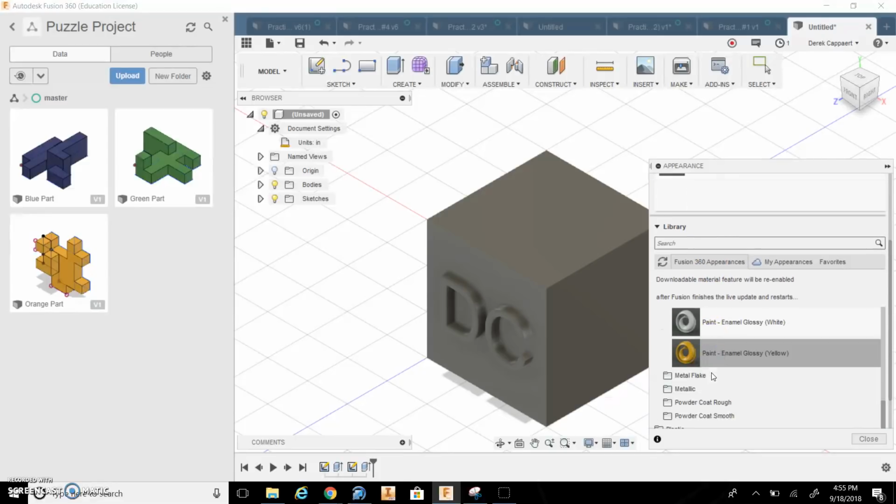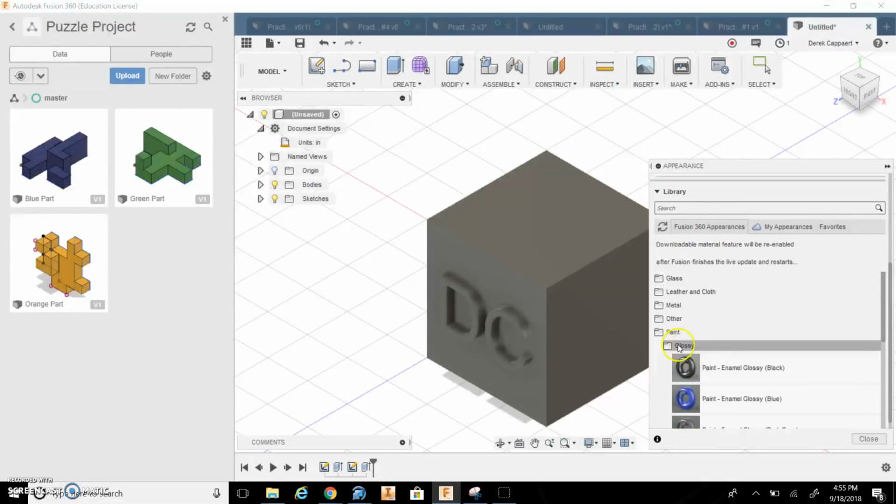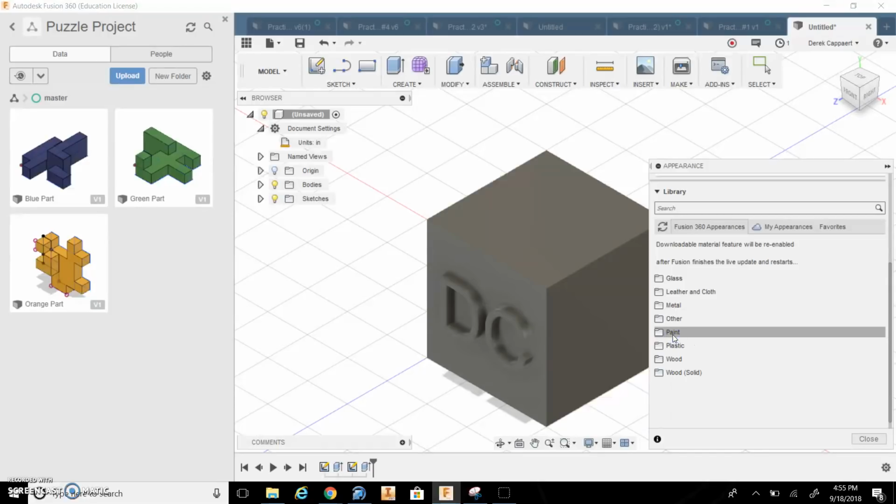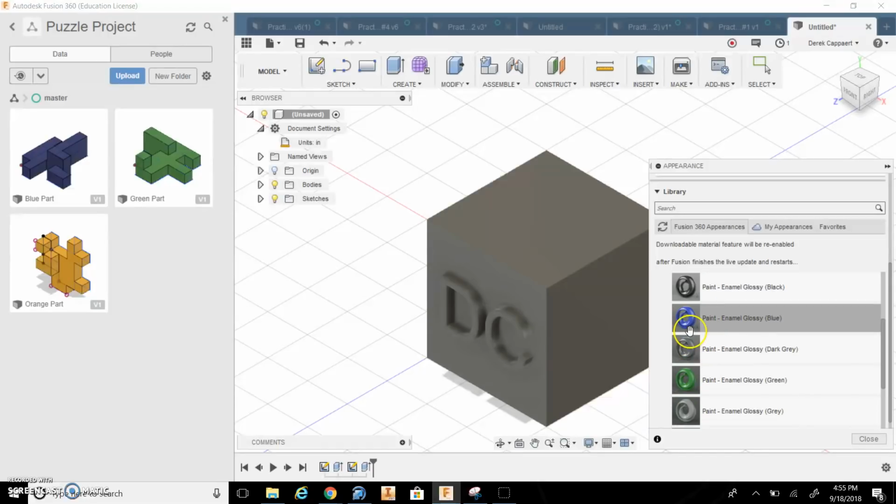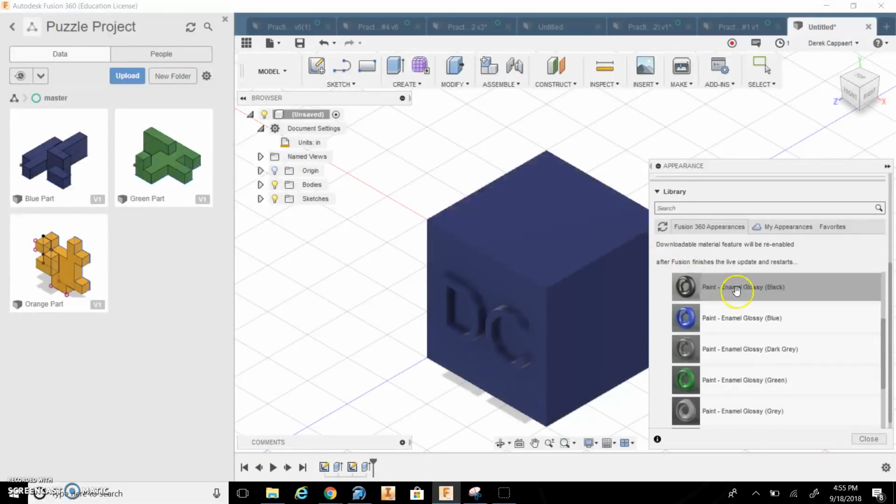Last thing is you want to color this in: modify, appearance, and then what you want to do is scroll down, and I already have this folder open, the paint folder. Find this blue, click and hold down your left click, drag it onto there.